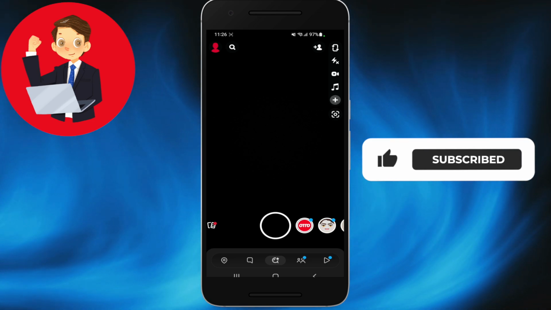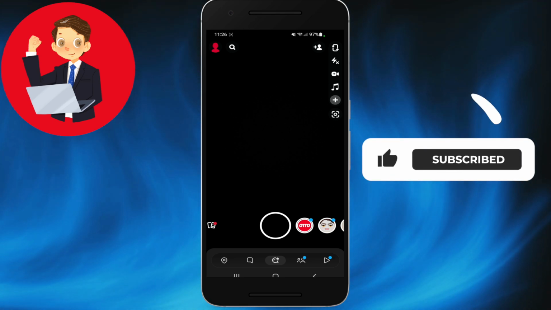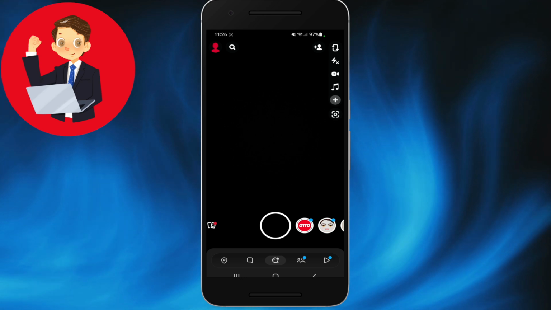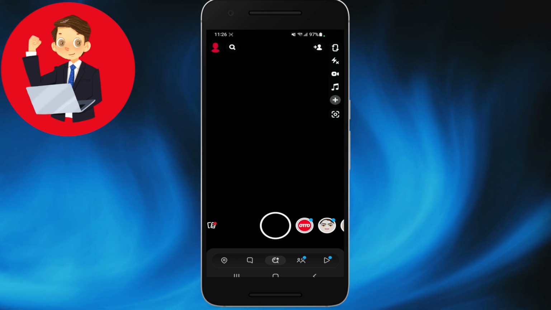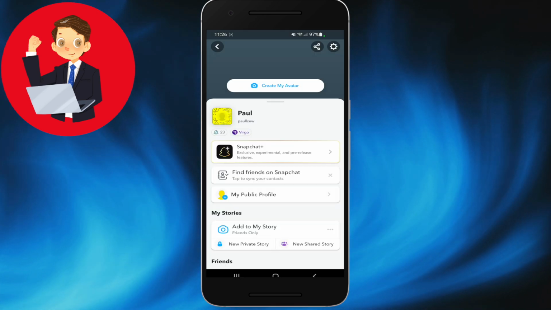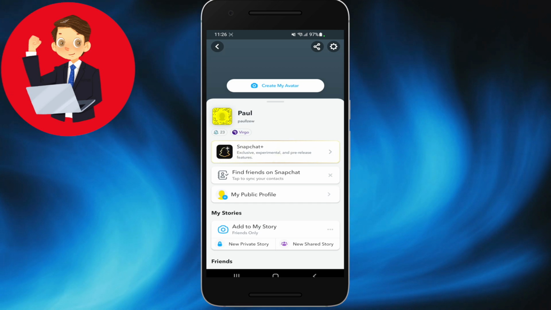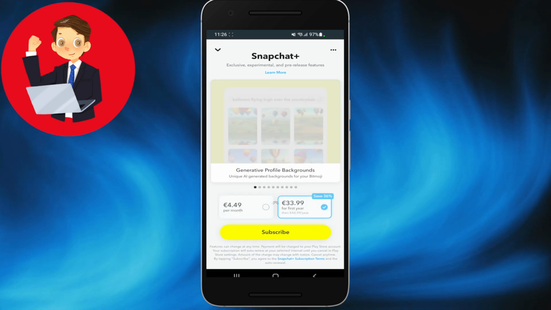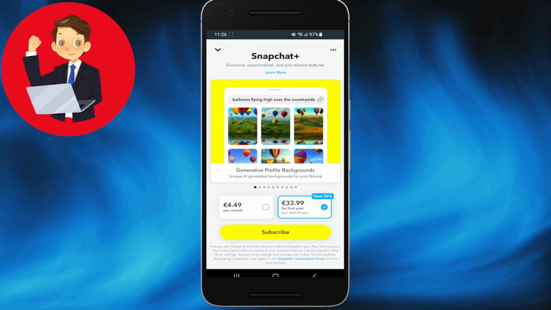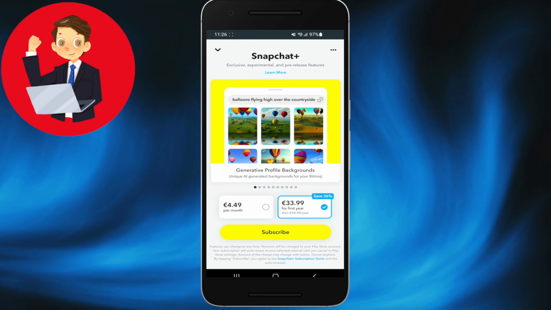To access My AI on Snapchat, you must ensure that your Snapchat application is updated. Afterward, go to your Snapchat profile by clicking on your profile photo and then clicking on the Snapchat Plus option. To access this feature, you must subscribe to Snapchat Plus, which costs $40 per year or $4 per month.